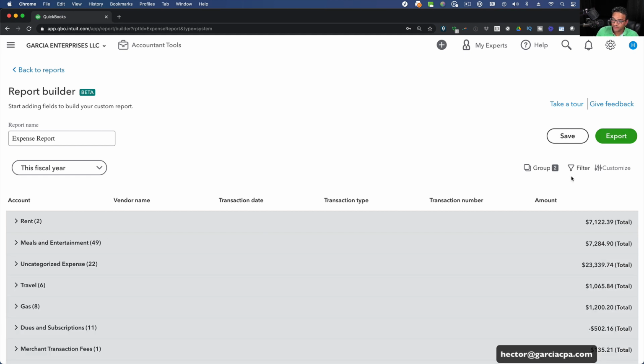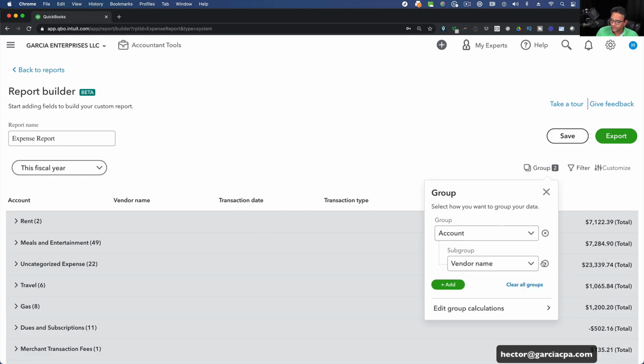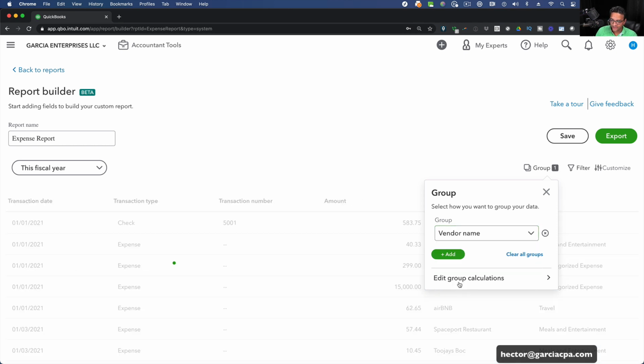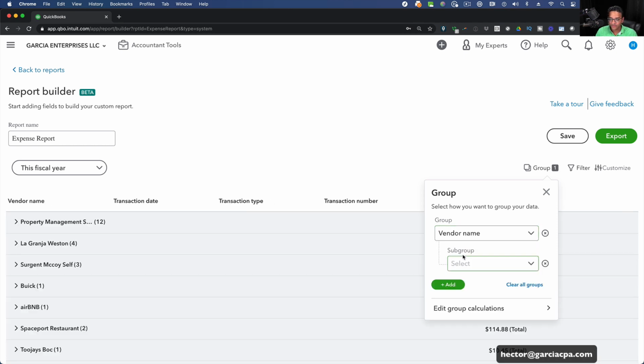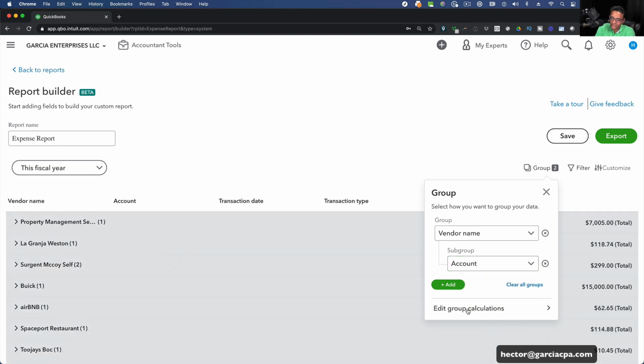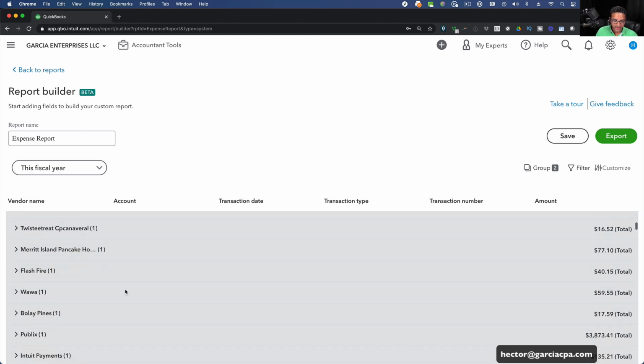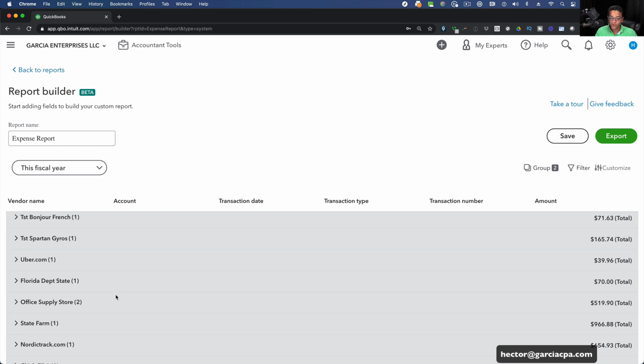Now I can do something even more interesting. I can go to group here. I'm going to get rid of both of these groupings, and then I'm going to start with vendor name, and then the secondary one, the subgroup, will be account. And I'm going to show you why this is interesting. The reason why this would be interesting is I can see with this report if any vendors are being categorized for more than one account.